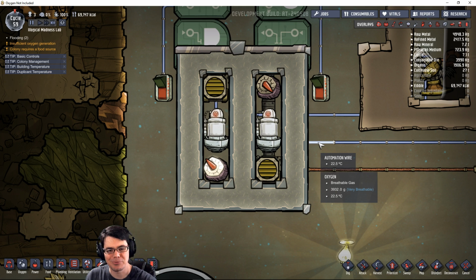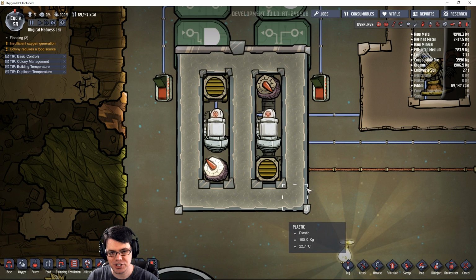I've been messing around with the automation system here last night, and I've come up with something that I would like to share with you. One is this switching unit right here.